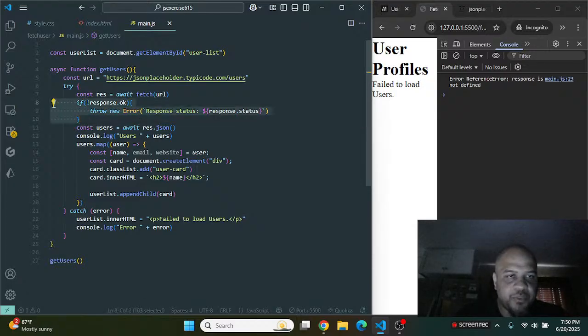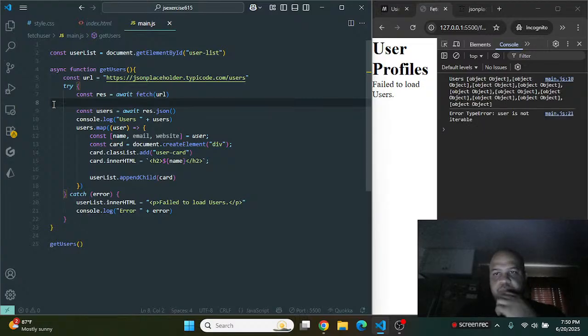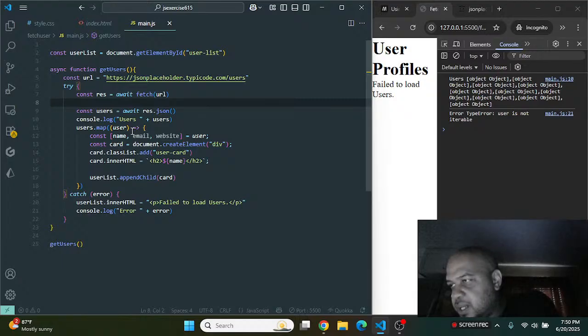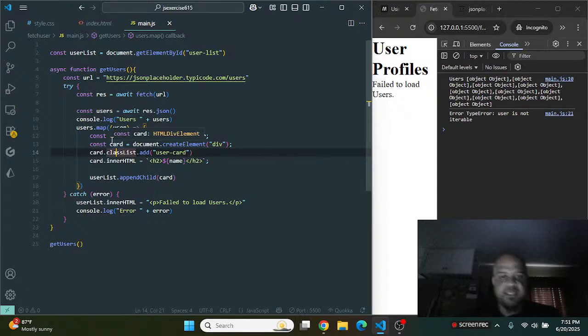Actually, we can remove this. And there we go. So we see that it actually is hitting the console right here. Here are the user objects. It's just not loading on screen, and it is because user is not iterable, meaning that we can't loop through this. So let me see. I'll need to see something here so we can iterate this list.